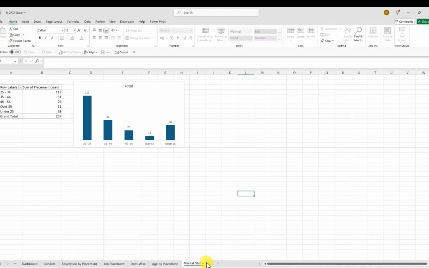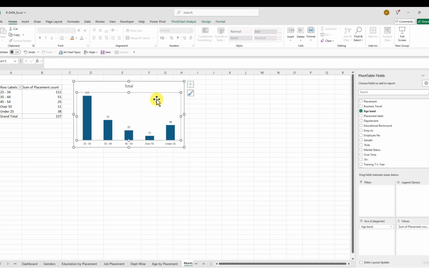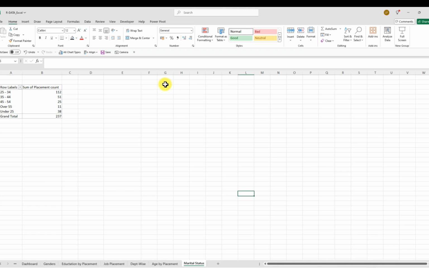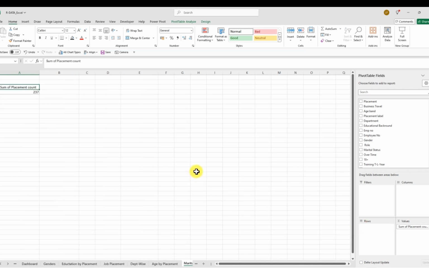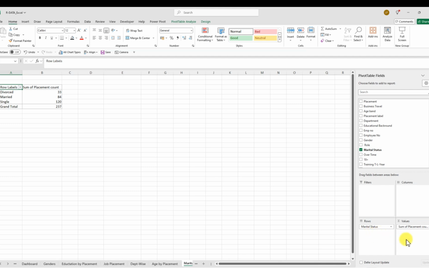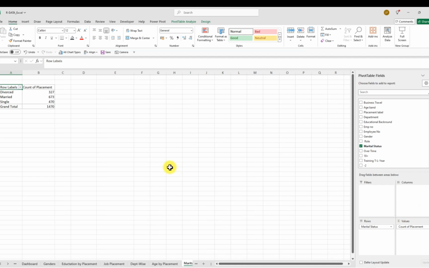I think that should be fine. Remember, we don't need this, we don't need this. We take this away. So we come back to this, and we are removing this, and we are going to put our marital status. So let's look for the marital status here. We are having our marital status, and we are removing this, and we are having our placement already there.